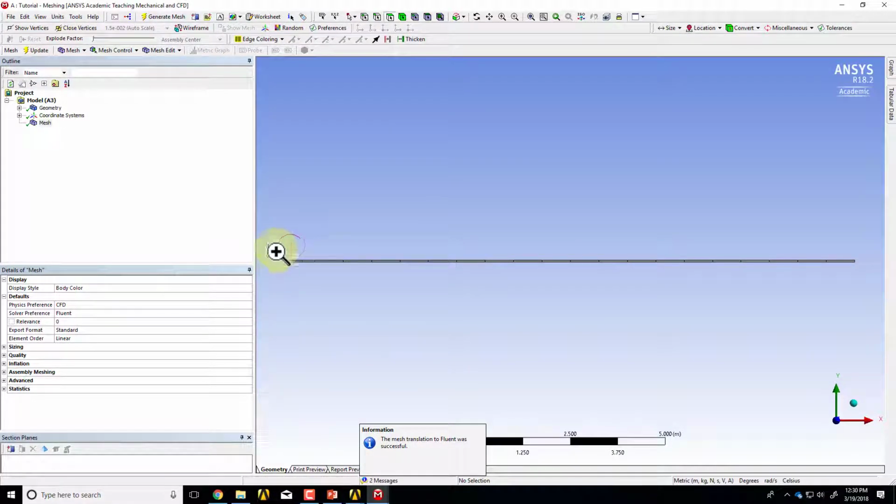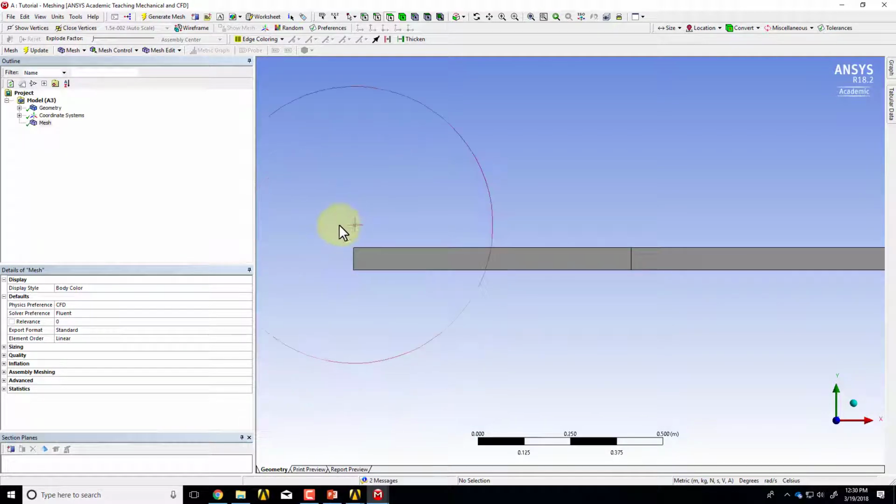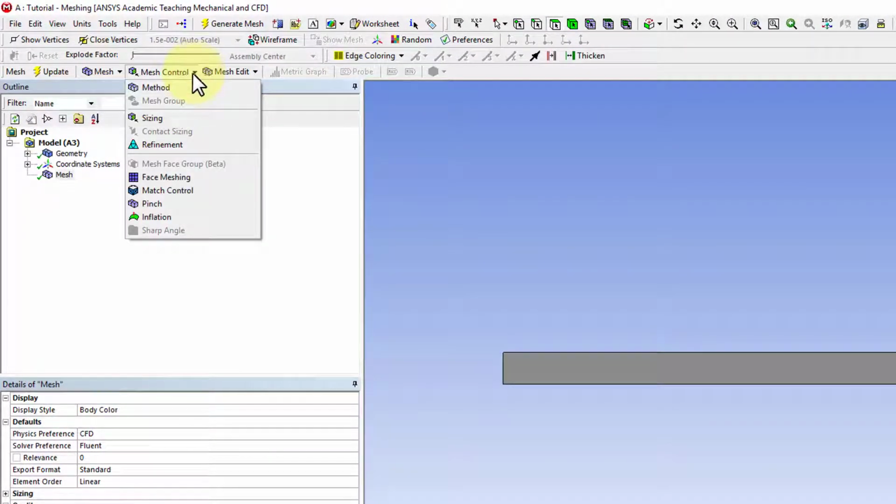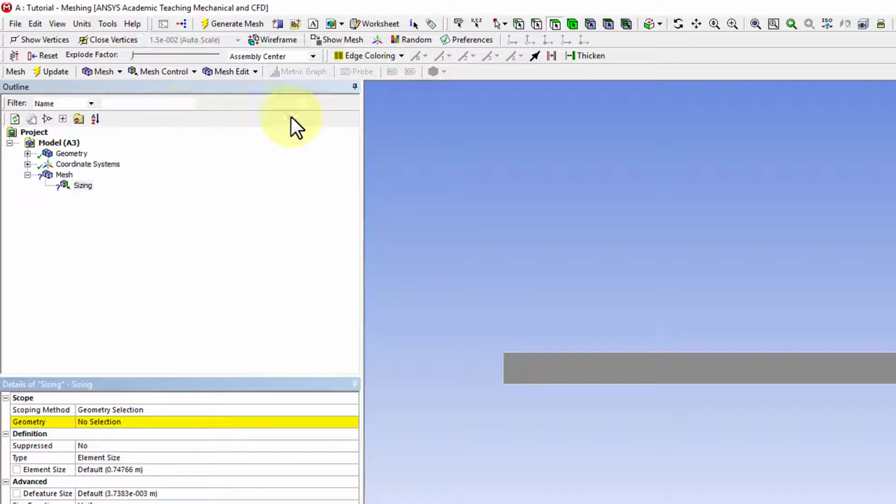And I can zoom in here using the right mouse button and drawing a rectangle. And I see it's just created a single cell across the pipe, which is not what I want. So let's put some sizings in. I'll say Mesh Control, Sizings, and I'll put the sizings on edges. So I'll select the Edge Selection filter.